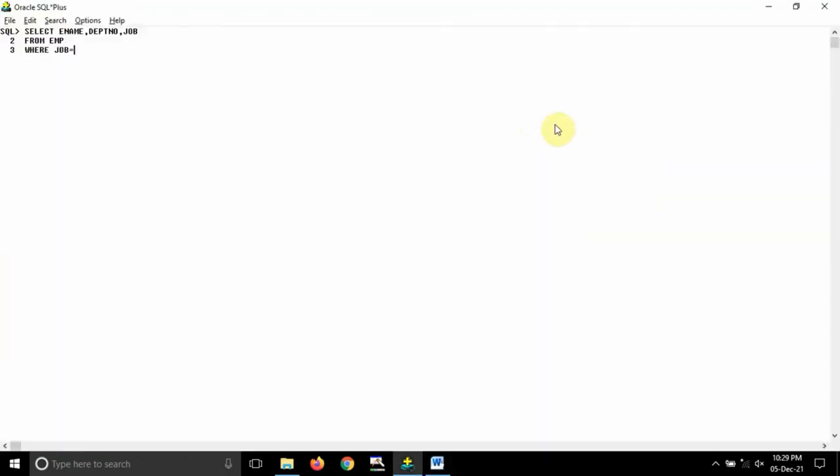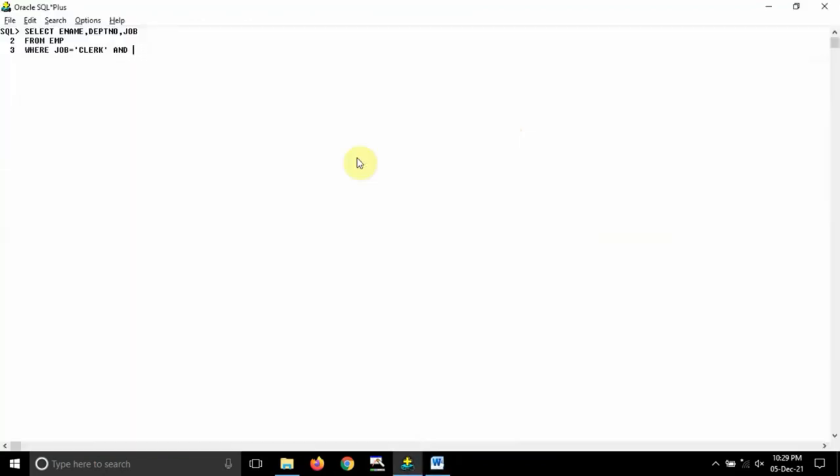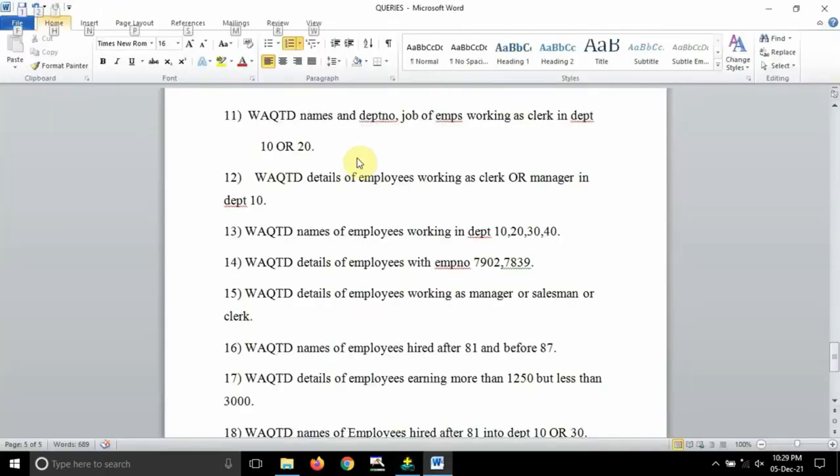So job should be equal to clerk, and working in department 10 or 20. If you are writing department 10 or 20, then what you have to do, guys, is use brackets here, because DEPTNO equal to 10 or 20.